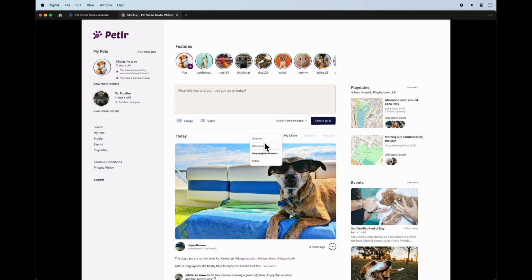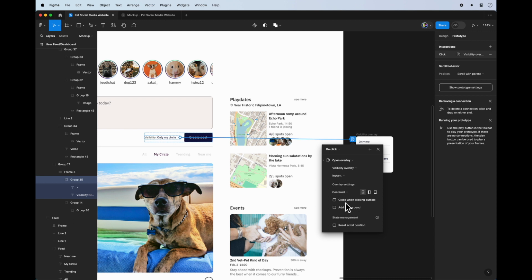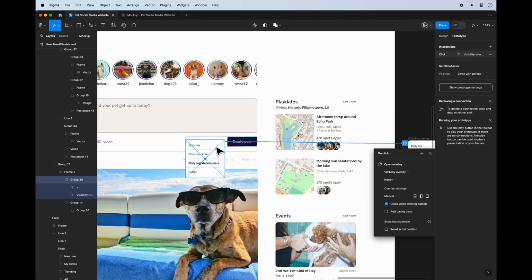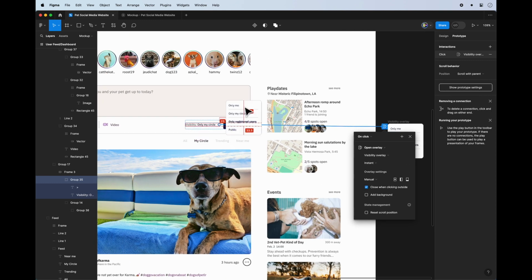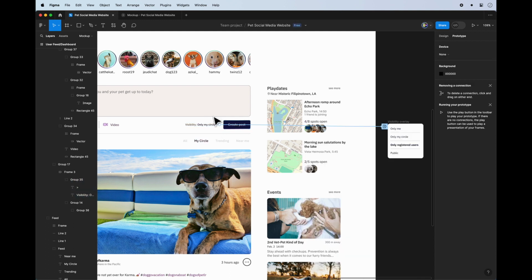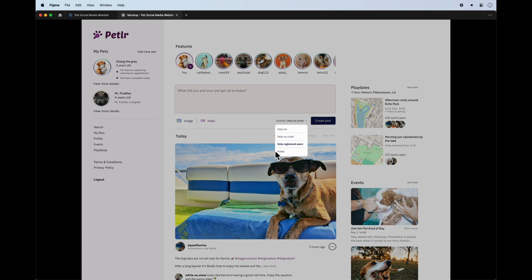It opens the overlay, but there are some more settings we want to change from the default. I'd like the overlay to close when I click outside of the overlay. I want it to appear right below the setting, and we can set the position manually here. We can even add a background color to signify that a modal is open. And now when we click the drop-down, it shows exactly how I want it to be.